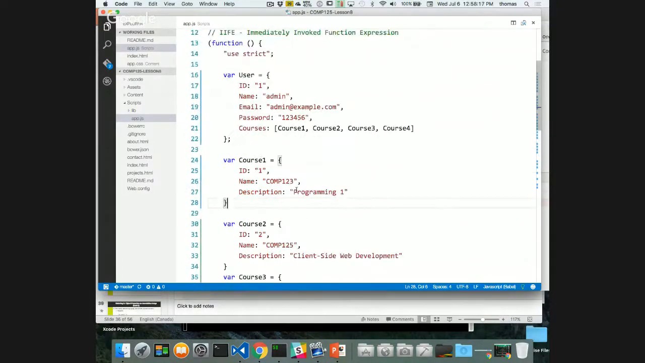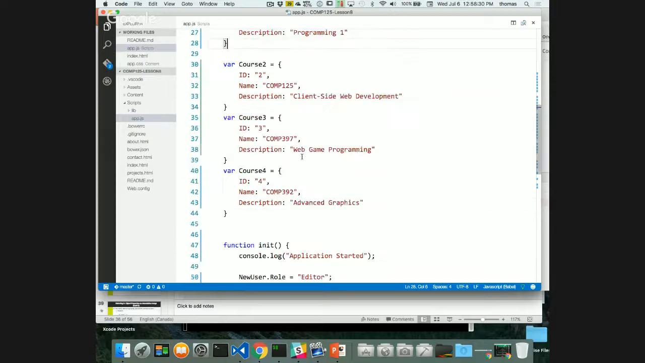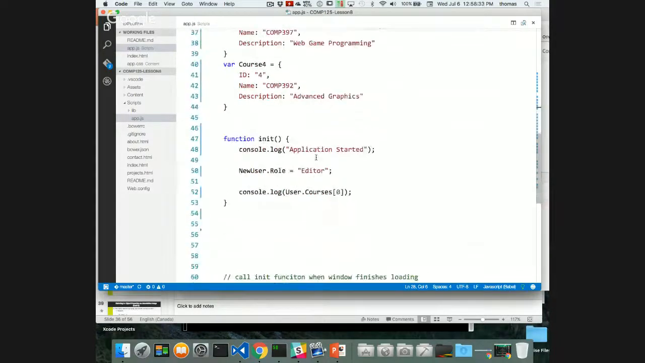Now tell me, just going with this, can I go user.courses 0 and then the course name somehow? Can I do that? Let's see if I can. I'm trying to make it more complex for you so you can see how I'm talking about this. So user courses 0 dot name. Can I do that? So the first name of the course, or let's say a description instead. So user courses 0 description.